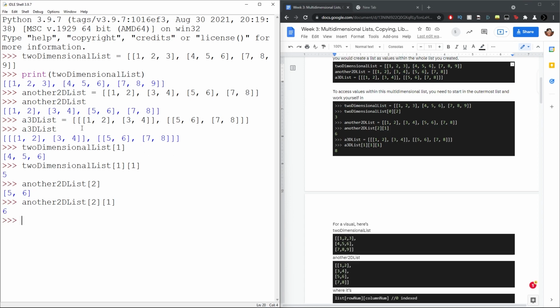All right, and then within another 3D list, it's a bit more confusing, but it's much simpler if you just start by working outwards, start outwards and work yourself in. All right, so in a 3D list, if we print it out, it has two actual index, like two values within this outermost list. This list here and this list here.